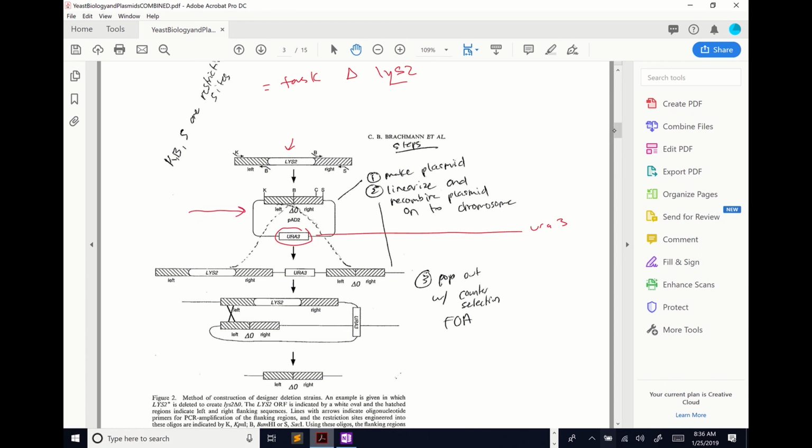What they do is they take what's called HR, homology region left, homology region right, and they use restriction enzyme cloning to clone these homology regions into a plasmid. Okay, does that make sense? So they make the plasmid, that's step 1. Step 2 is they linearize the plasmid. Circular DNA won't recombine as well as linear DNA, because linear DNA can move around, it's more flexible.